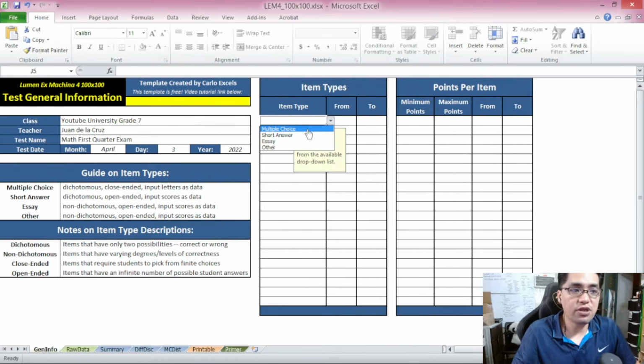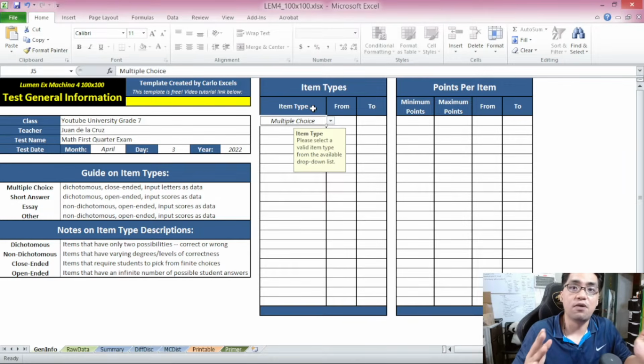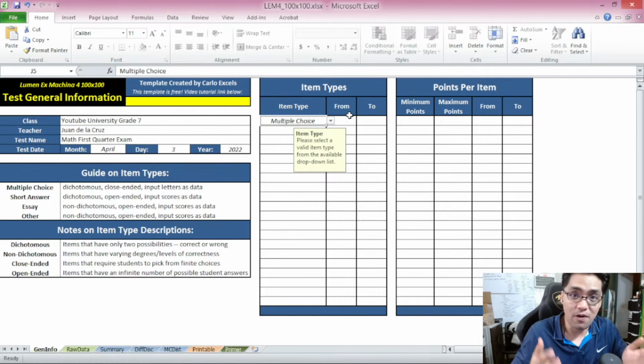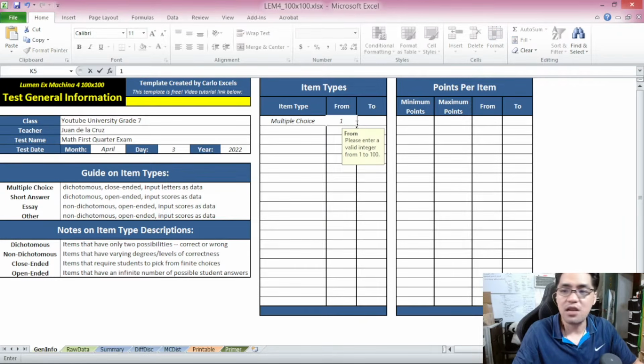So you click on the small arrow to the right of that and you pick your item type. So just like what I mentioned a while ago, the first item type for this sample test is multiple choice, 60 items. So pick your multiple choice, and then you have here 60 items. So that's from number 1 to 60. So item type, multiple choice, 60 items from 1 to 60. So you put here multiple choice from 1 to 60, like so.